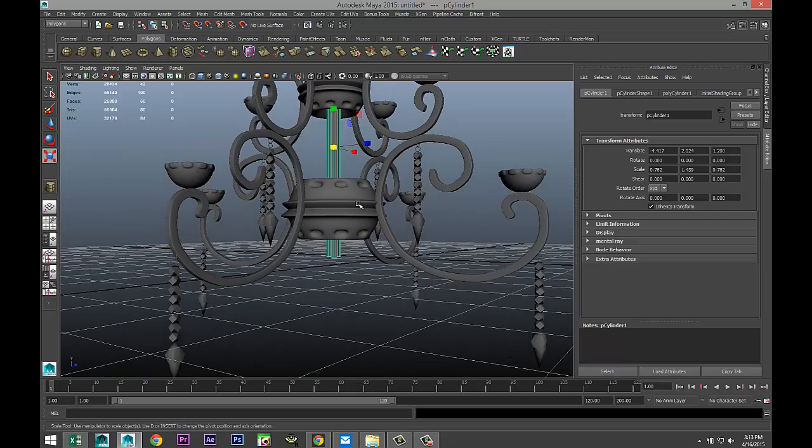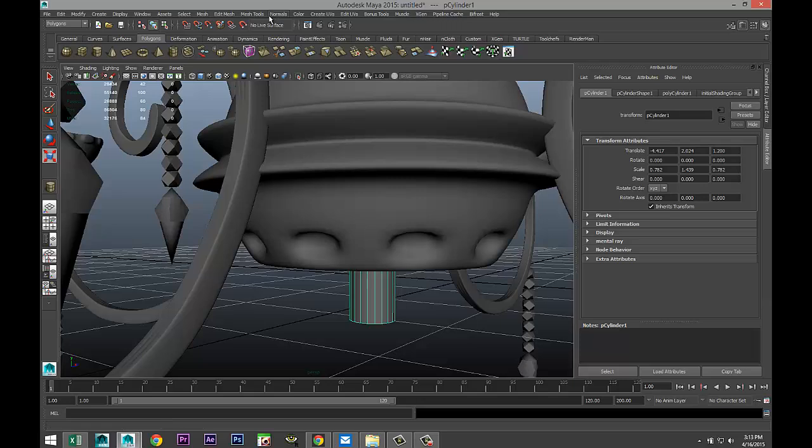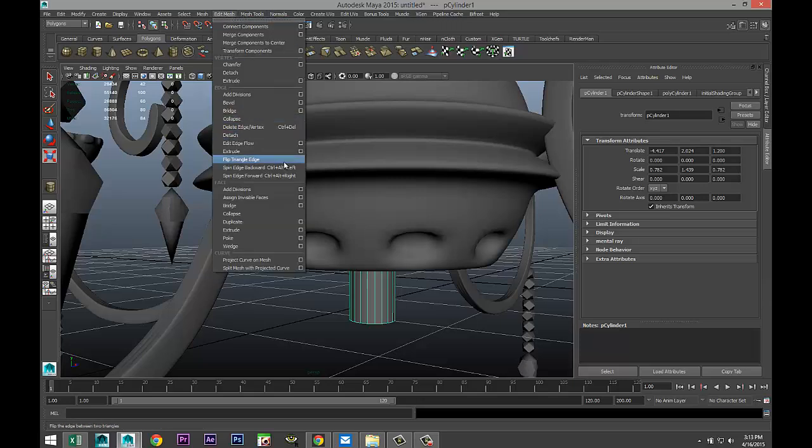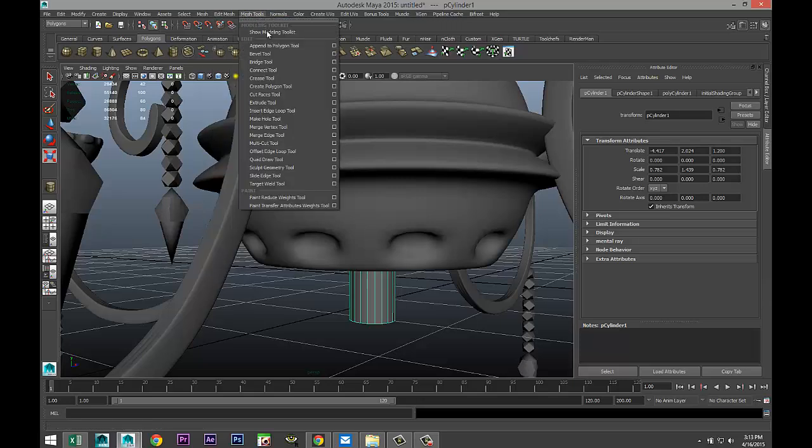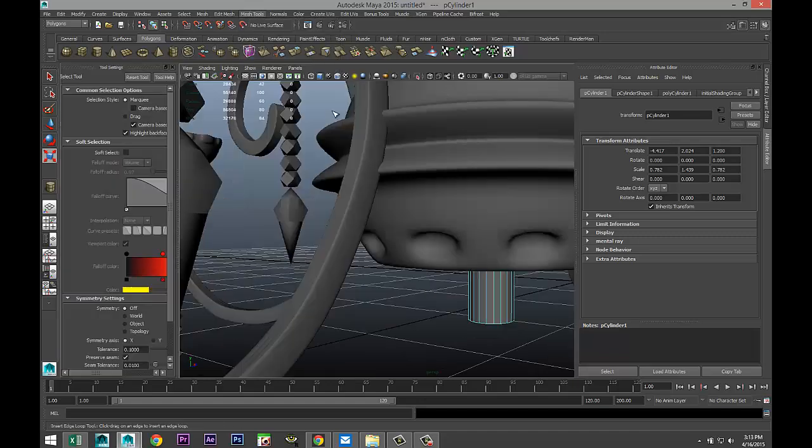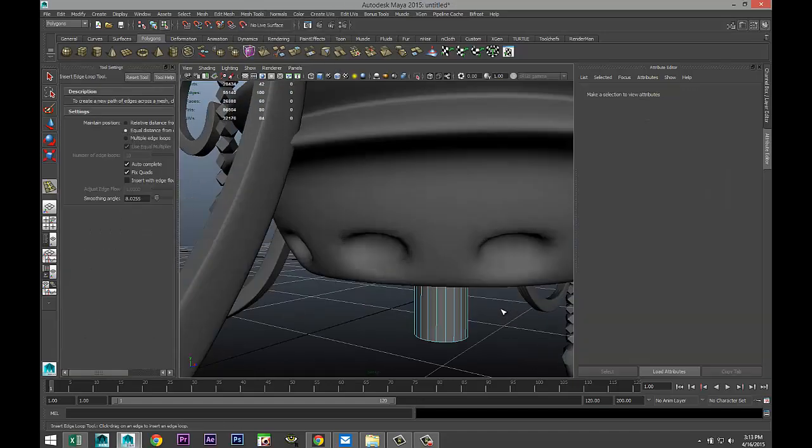Okay. Now, down here, we are going to go to Edit Mesh, Insert Edge Loop Tool. Sorry, Mesh Tools, Insert Edge Loop Tool. Just check that we're at single setting, and we are.